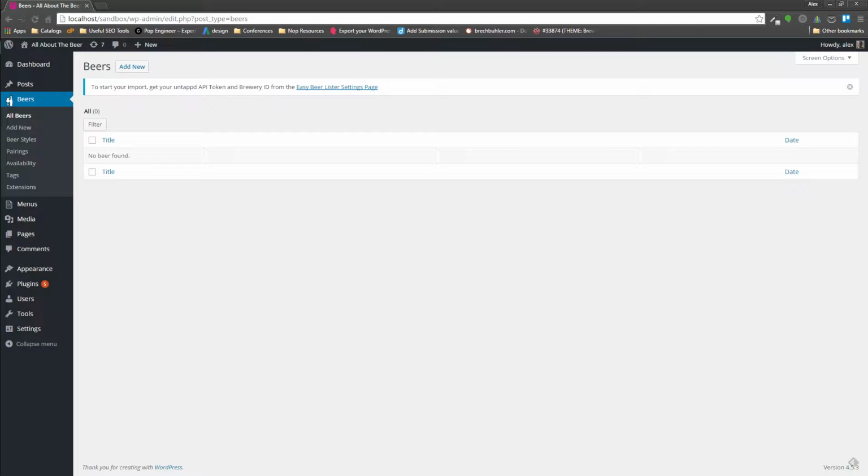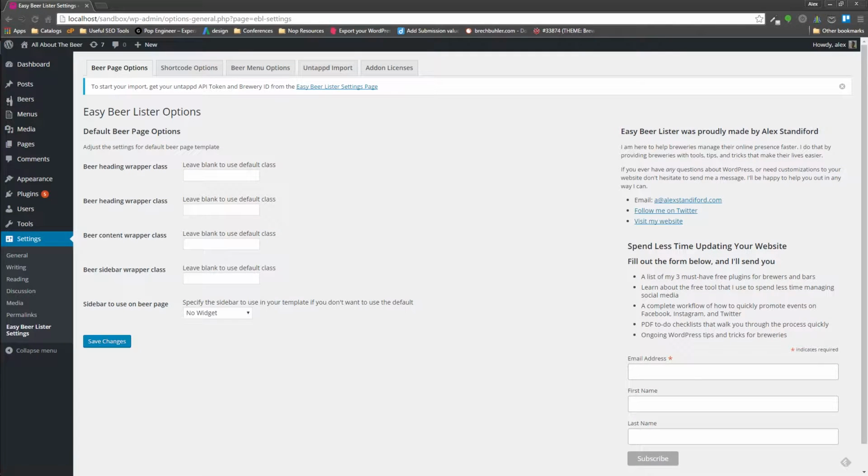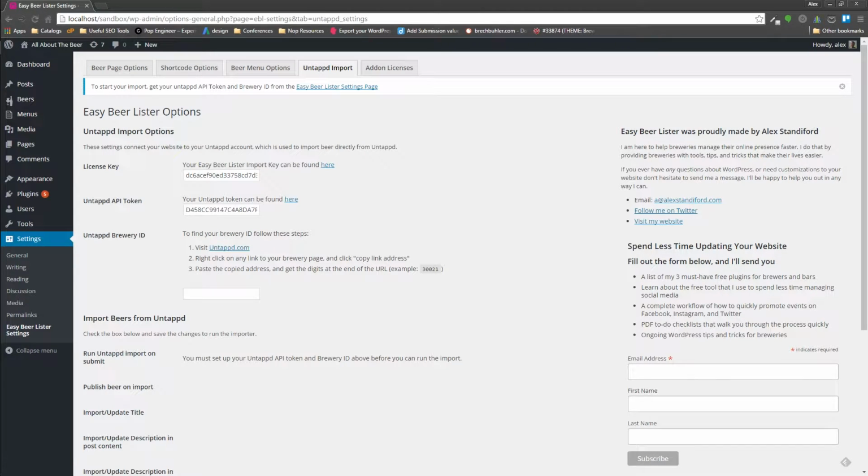So let's get started. If you go to settings, Easy Beer Lister settings, you'll see that inside of Easy Beer Lister, you'll get a new tab called Untappd Import. If I click on this, you just have to add your license key, your API token, which to get that, you just click on this link and it'll open it up to authenticate you with Untappd. You go through a couple of quick steps and then you'll get a key that you can paste in here.